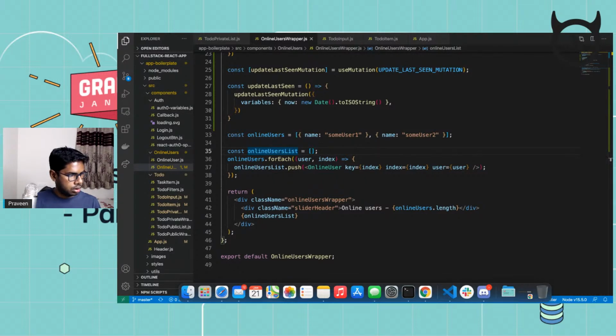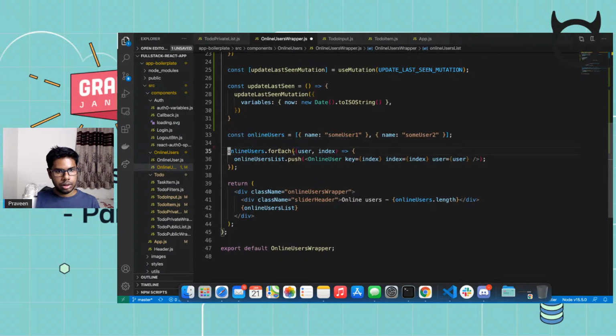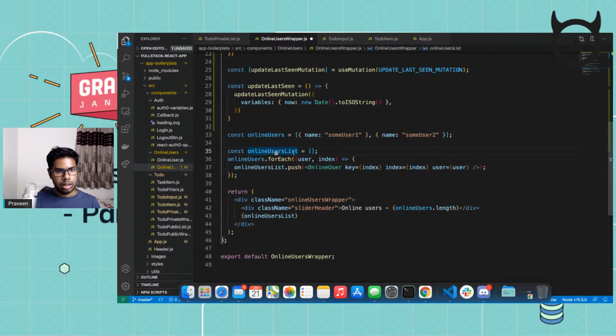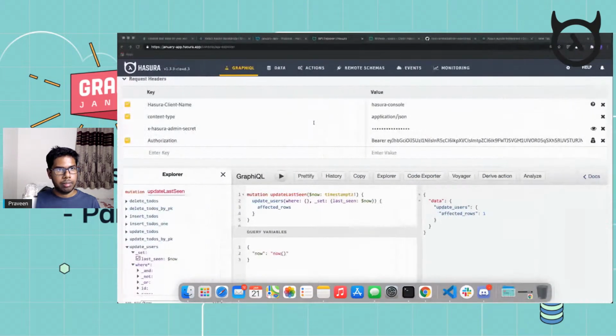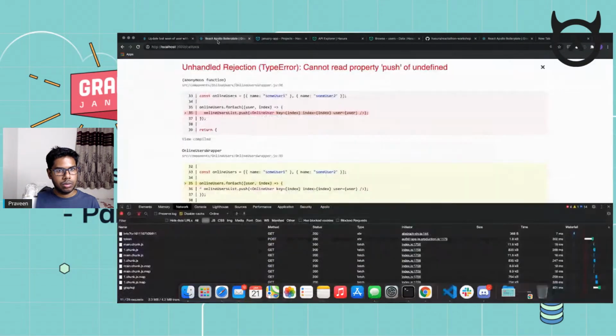and remove the usage of online users. And instead of this dummy user list, we would want the list of online users to be updated. That we'll come back to later. Now I'm going to refresh my app. It should be here.